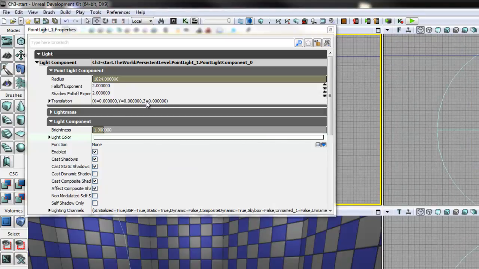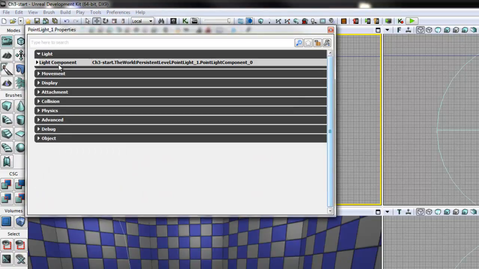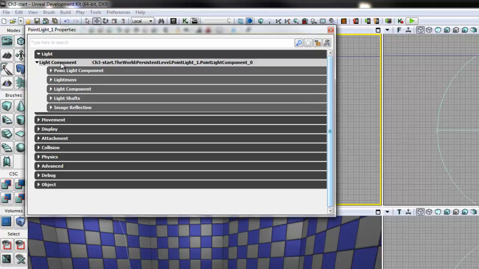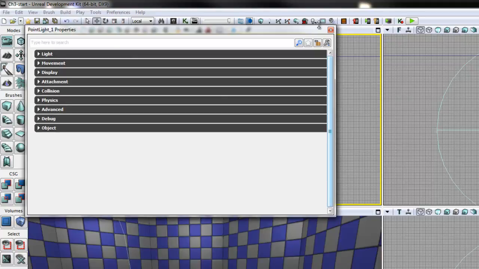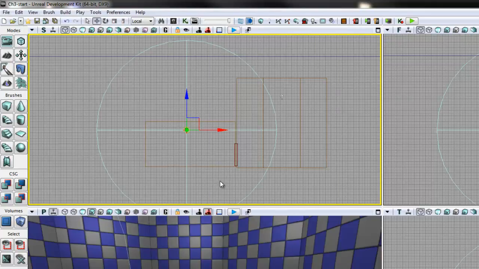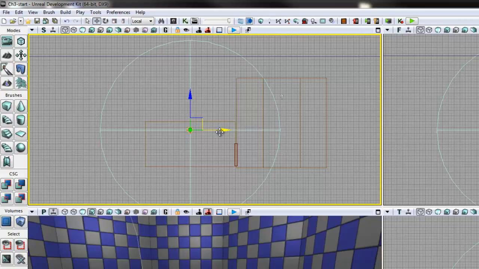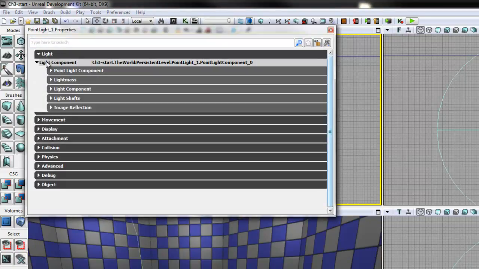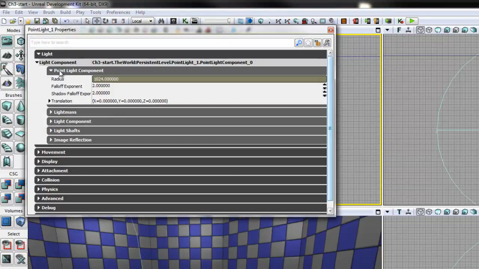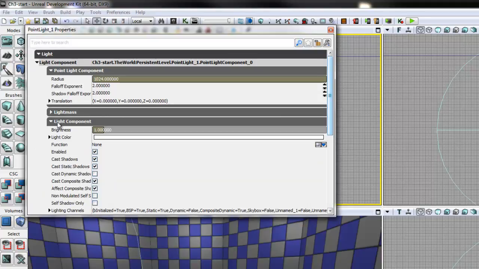So what I want to do is change the color of the light in the square room, and the color and the radius of the light in the cylindrical room. So again, I'll show you how to get to the properties of your lights. Click on the light in the square room, positioned in the middle of the room, and then press F4, click on light component, and then click on point light component and light component to open those categories up.